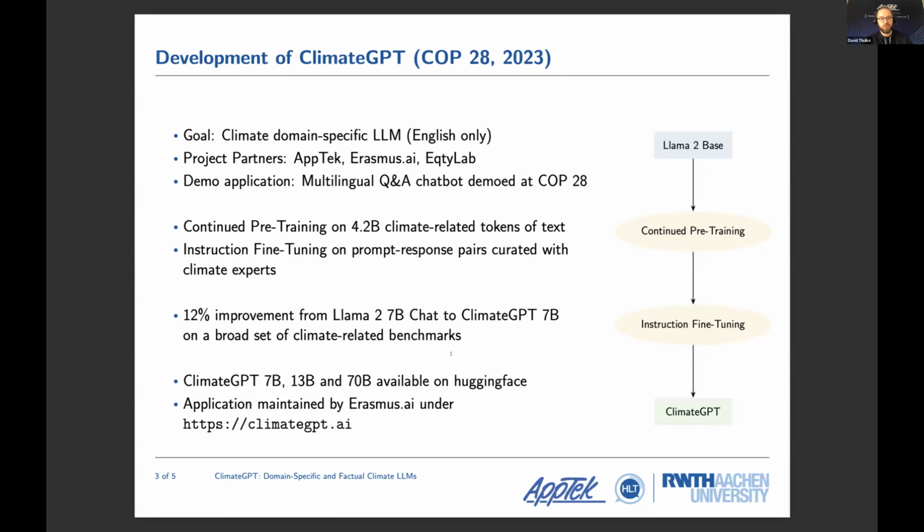So for example, in a lot of these multiple choice benchmarks, if you look at it just by common sense, the answers are often quite clear and you don't need too much climate-related knowledge. So I mean, still nice that we got these improvements here, but benchmarking is still a huge issue. And these models are also available on Hugging Face if you want to use them. And also Erasmus AI is still maintaining this and has a newer version of this on climategpt.ai.